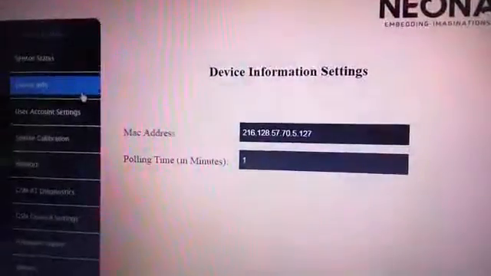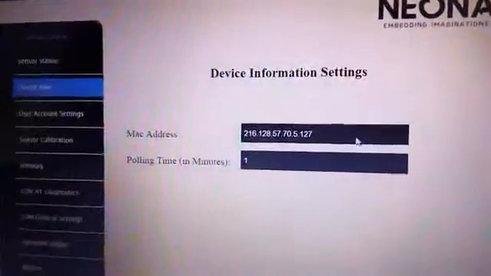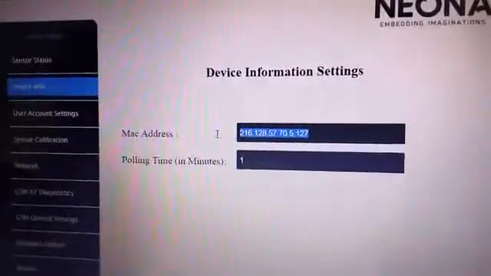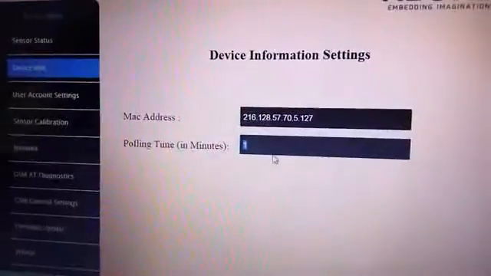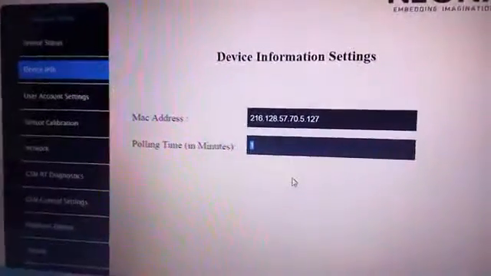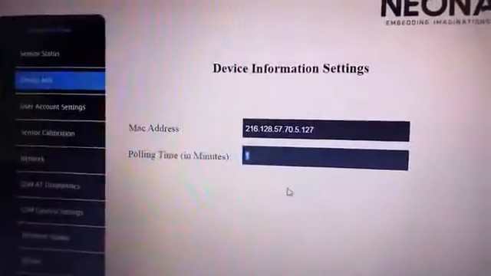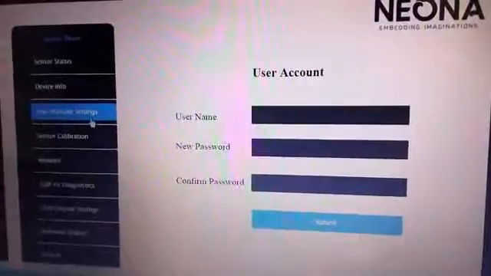Next is the device info page. In this page we can see the information about our device. This is the MAC address, it's a unique address, and this is the polling time. Polling time is set in the remote server page. By polling time we mean the time taken for the sensor data to get uploaded in the remote server.